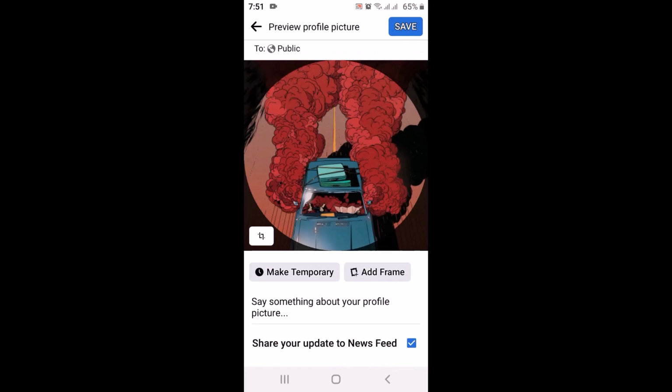After you select the image, this is what the interface is going to look like. And you can see right at the bottom there is an option as share your update to news feed. So you'll have to unmark this particular option so that it won't be posted on your timeline. So after you unmark this option, tap on save in the top right corner.